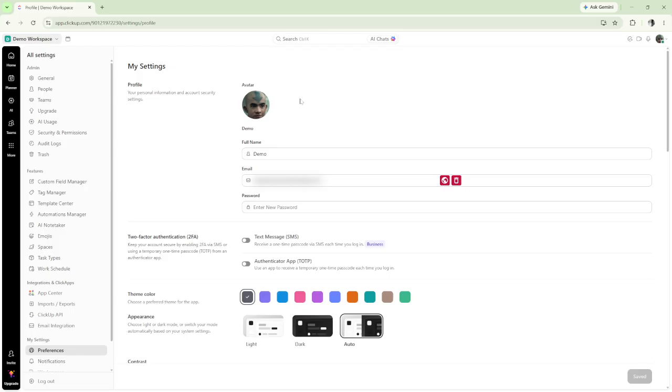And that's all you need to do. Now you know how to add a profile picture to your ClickUp account quickly and easily.